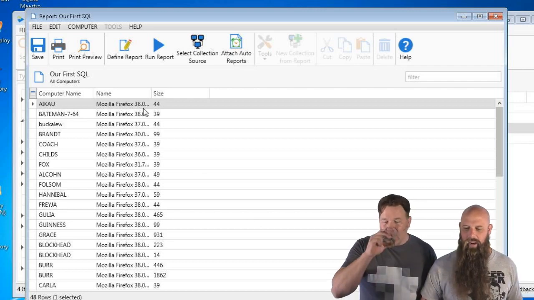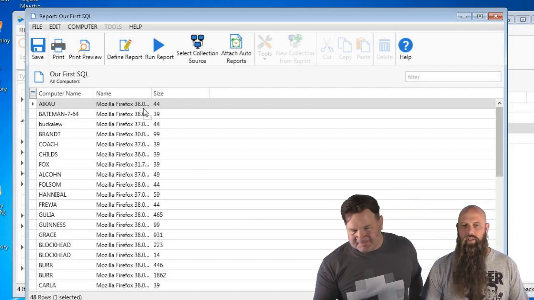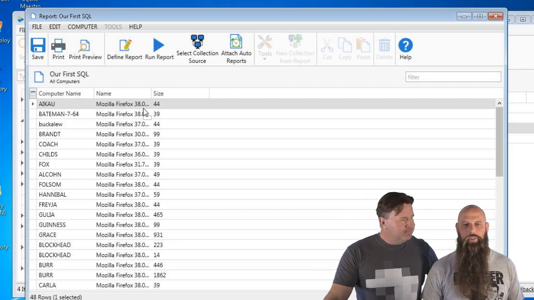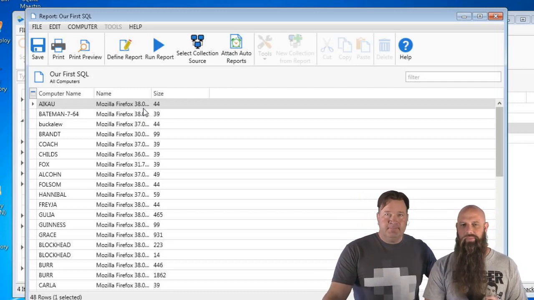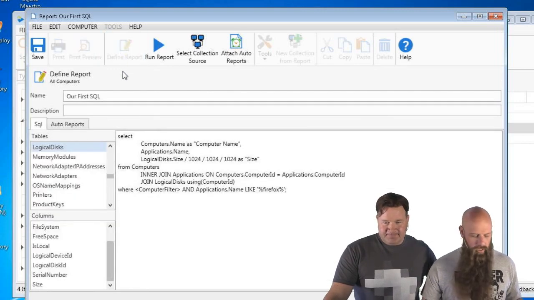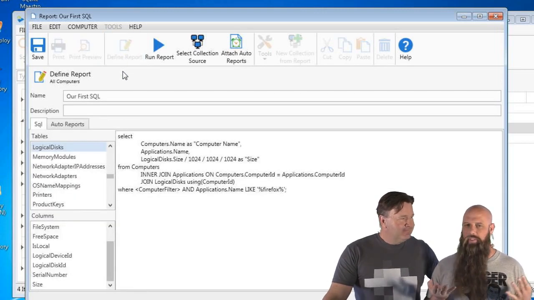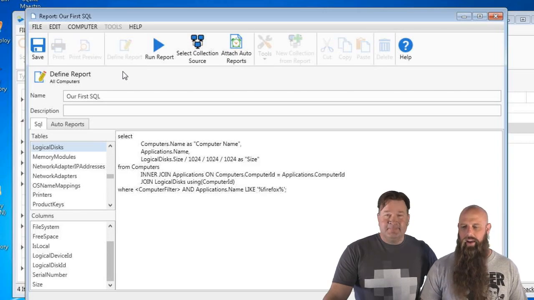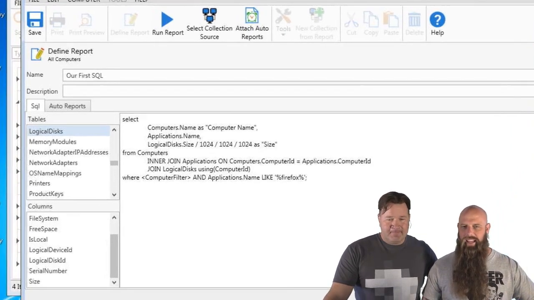So once again, you could not do this in a basic report. Why? Because we're talking about the computers table, the applications table, and the logical disks. This is where SQL comes in. So are you going to need to use SQL? You're going to need to know it? Yes, you are. Now, notice this is an extremely basic editor right here.